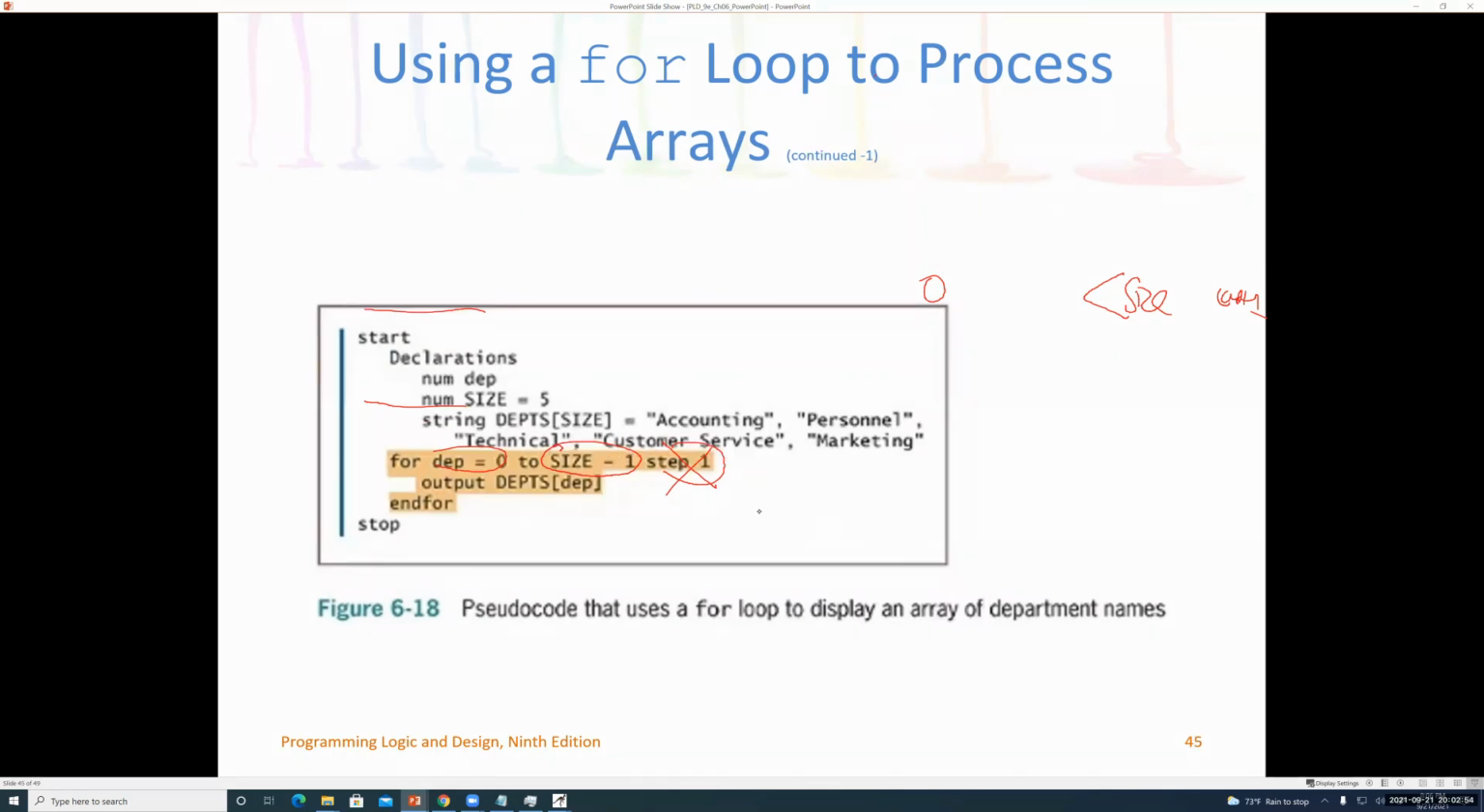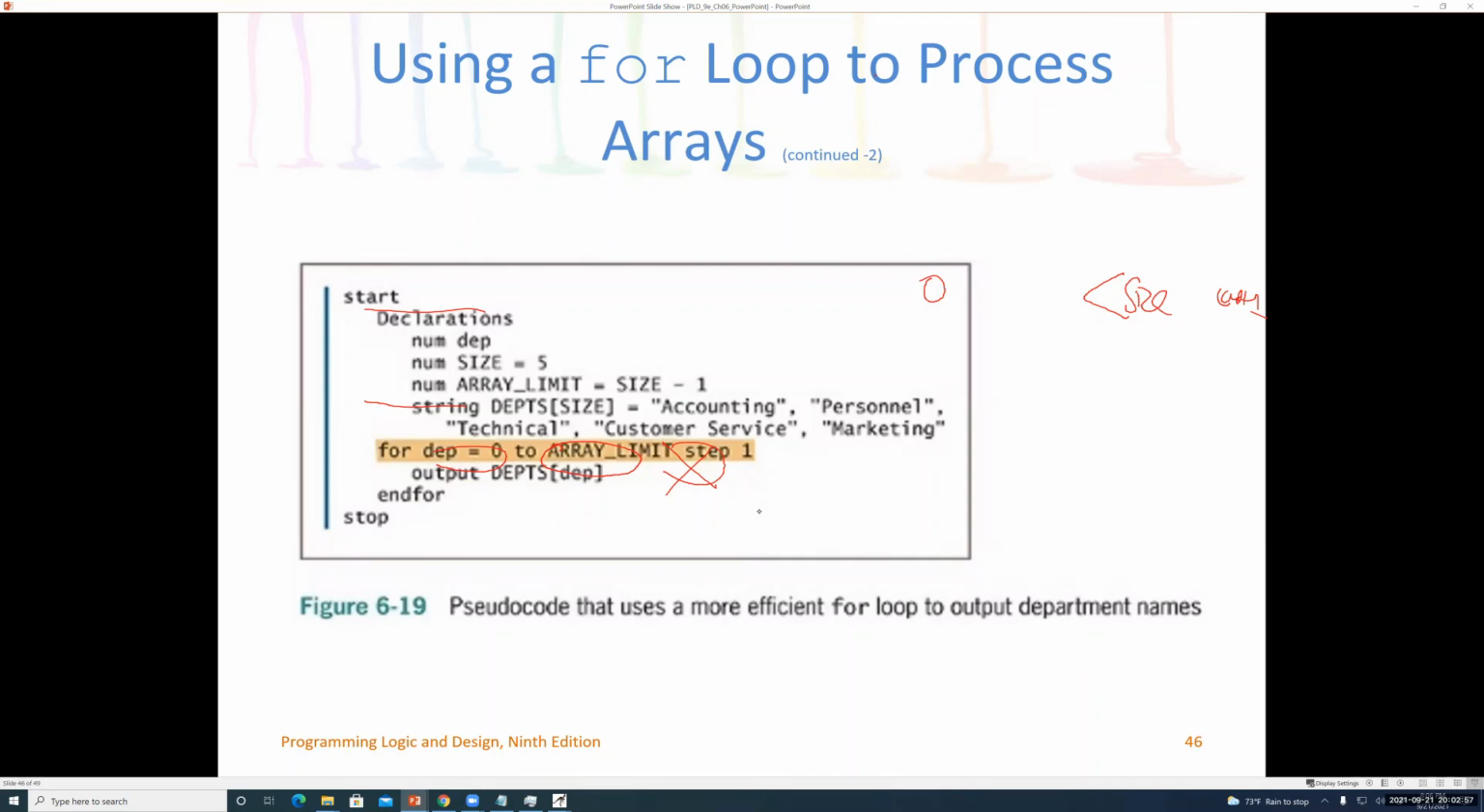What is it? What is the difference here?